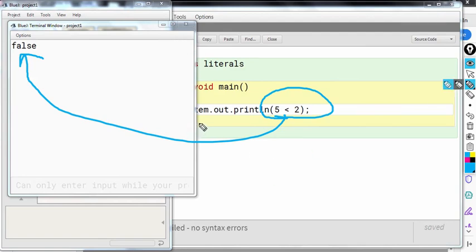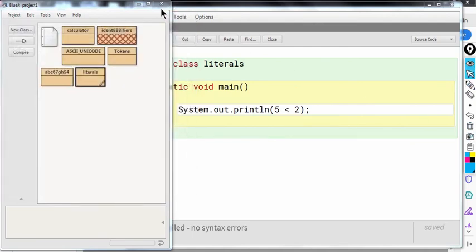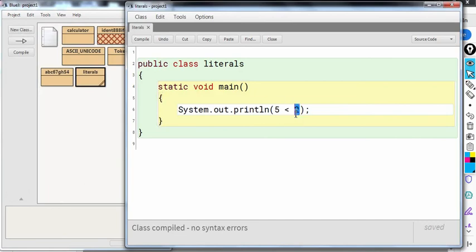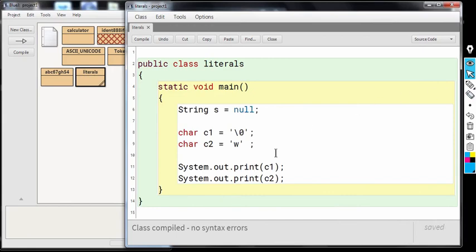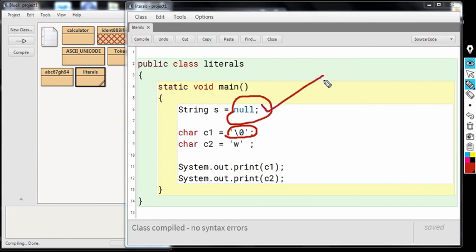Now the last literal is the null literal. So what is this null literal? When we talk about null literals, there are two kinds. One is null, and the second kind is \0. So there are two kinds of null literals: one is null and the other one is \0. \0 is related to characters.